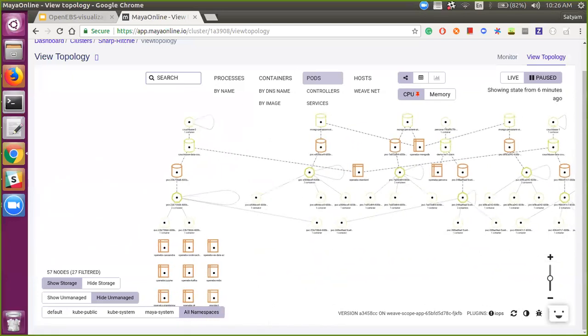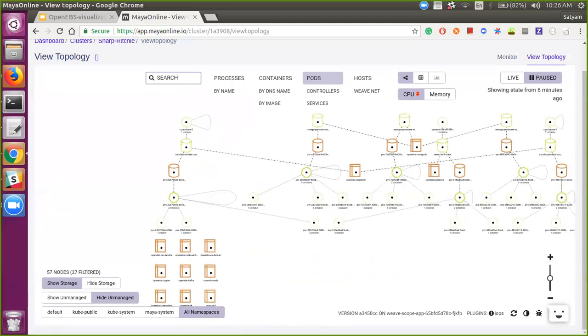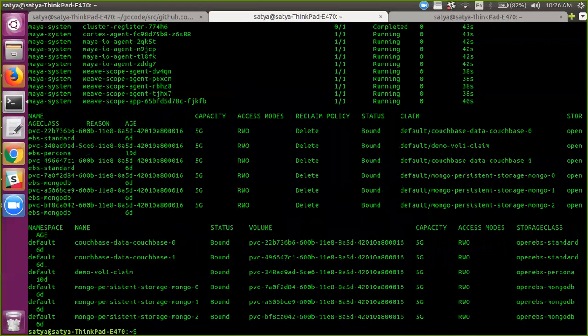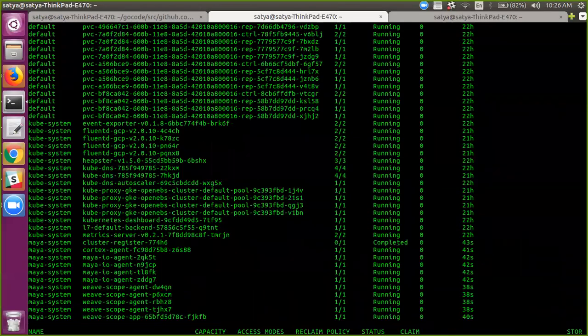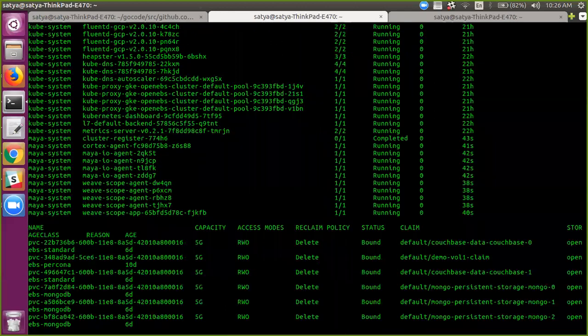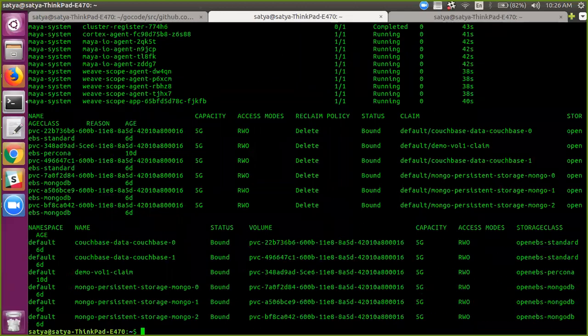All right, I will now demonstrate how you can see the read and write IOPS for these OpenEBS volumes using WeaveScope. Okay, is my plugin running? We have a scope plugin called the IOPS scope plugin for OpenEBS IOPS. It is on GitHub, and currently it is not integrated with Maya Online, which we will do soon.